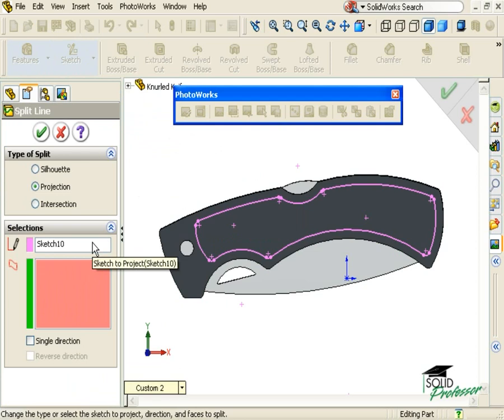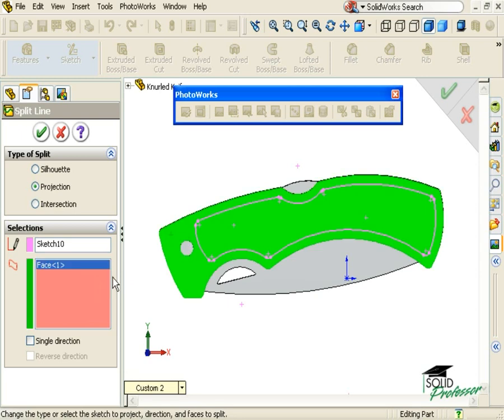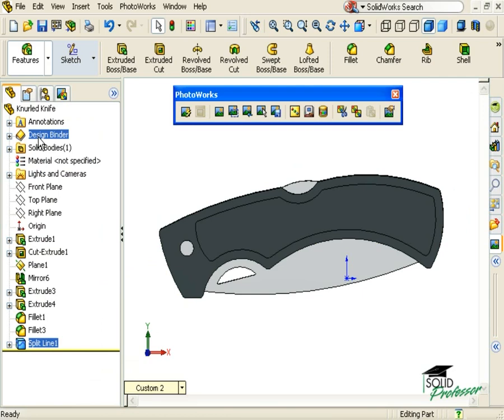There are two things that need to be satisfied to split the face: the sketch and the face that you want to split. Since I pre-selected the sketch, it is already entered into the Property Manager. In the other selection box, I'll just select the face I want to split and use the Single Direction option. When I click OK, the face will be split.